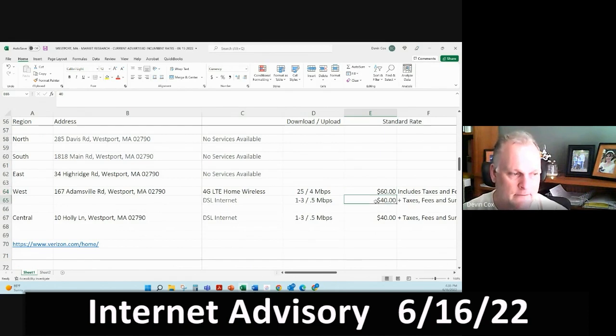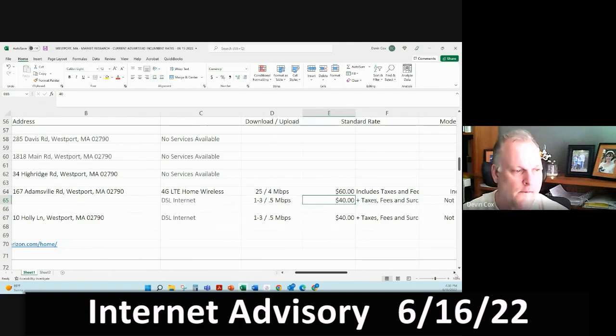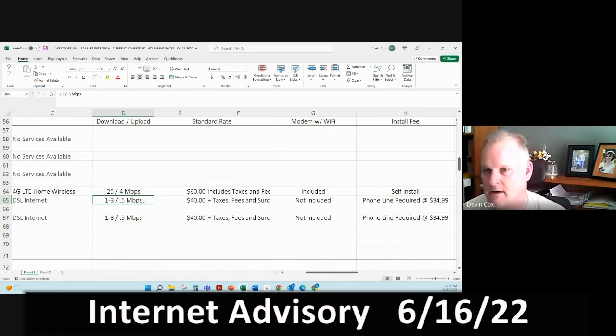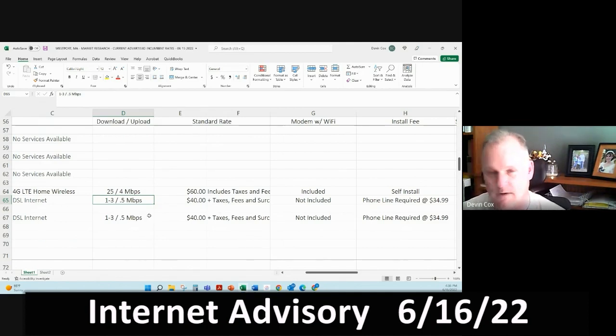Their DSL platform is actually regulated, so the prices are set at $40. The interesting thing about the DSL, and why I'm assuming you don't have a whole lot of takers in town, is the internet will cost you $40, but you are required to also take a phone line service at $35. So if you don't have any use for the phone line because you have a cell phone, you'll end up essentially paying $75 for a 1 to 3 meg connection, which is very challenging and very expensive, obviously.